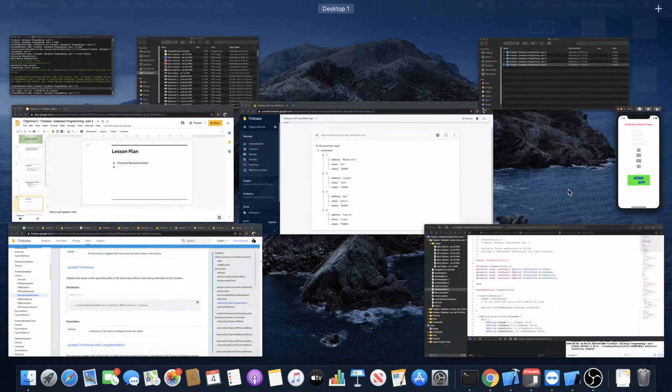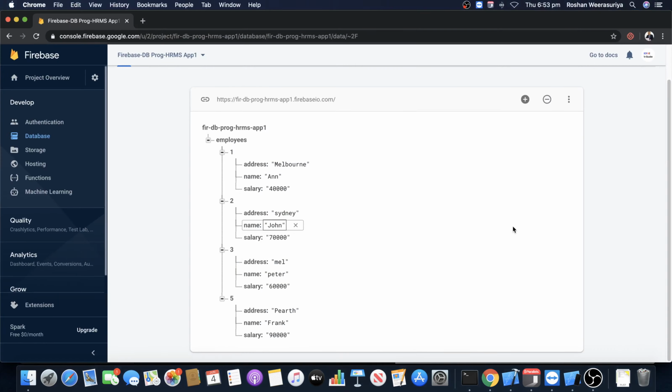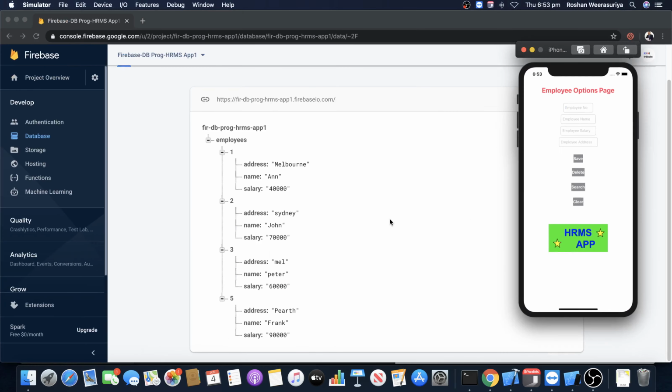So it's updating the Firebase real-time database, right? It can save, delete, search, and do stuff. What we are going to do in this lesson is how to update. Let us say you got data for John here, number 2. Let's say you want to update the salary of John. Now that's the focus of this lesson.